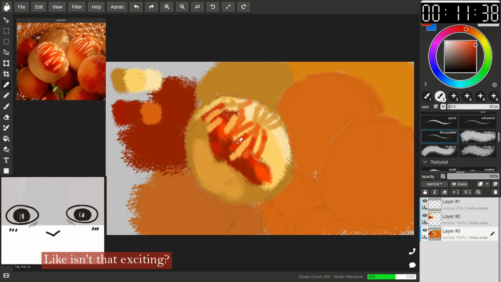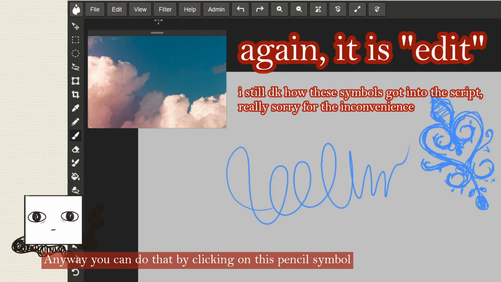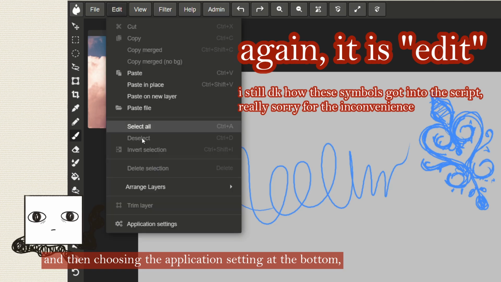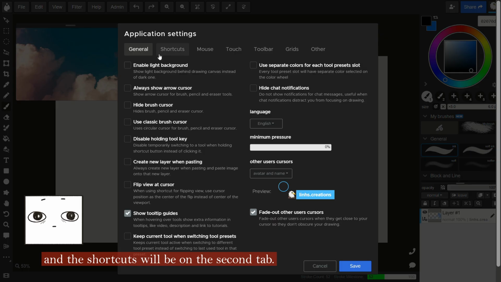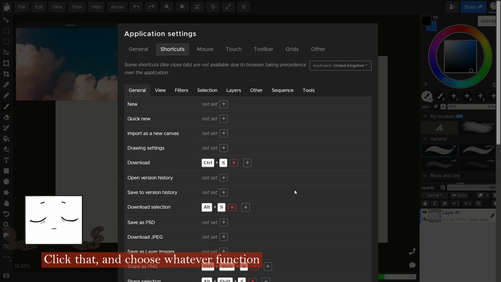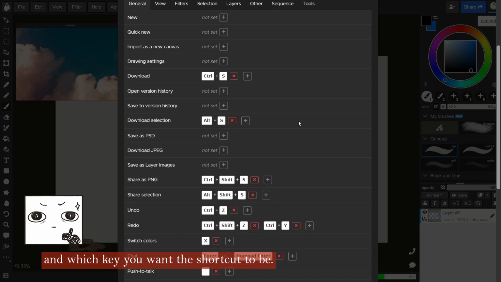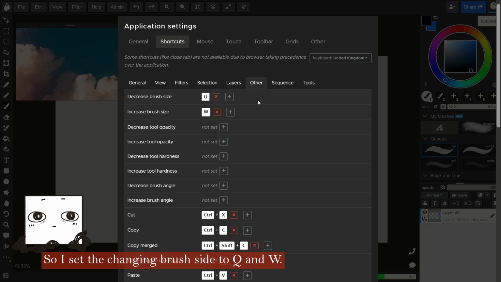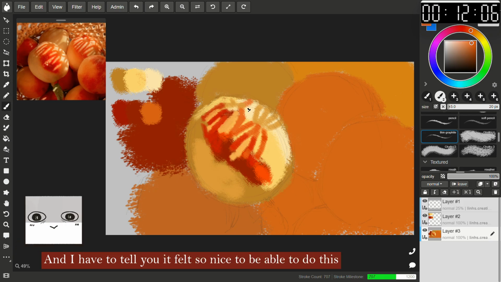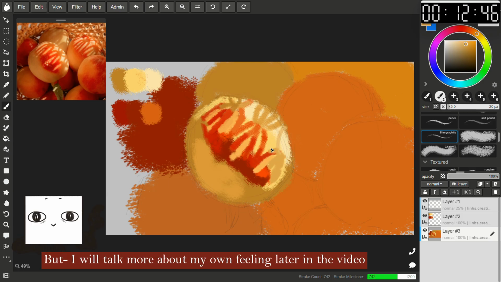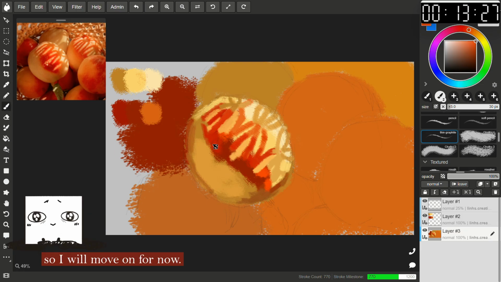Isn't that exciting? Anyway, you can do that by clicking on this pencil symbol and then choosing the application setting at the bottom, and the shortcuts will be on the second tab. Click that and choose whatever function and which key you want the shortcut to be. So I set the changing brush size to Q and W, and I have to tell you, it felt so nice to be able to do this. But I will talk more about my own feelings later in the video, so I will move on for now.